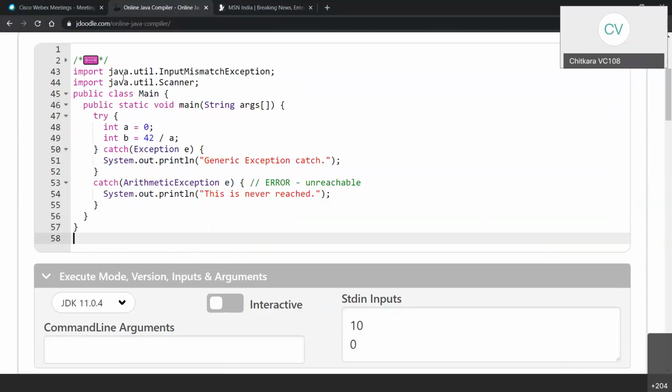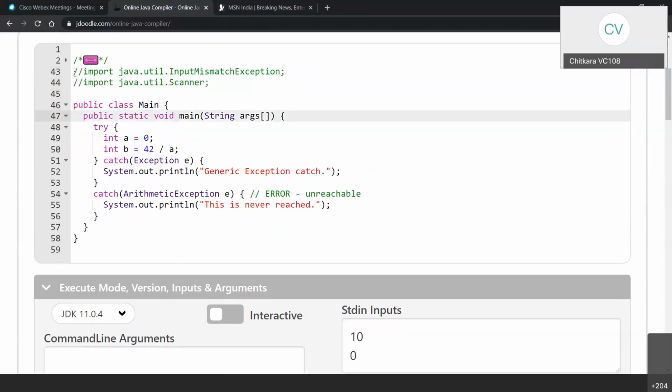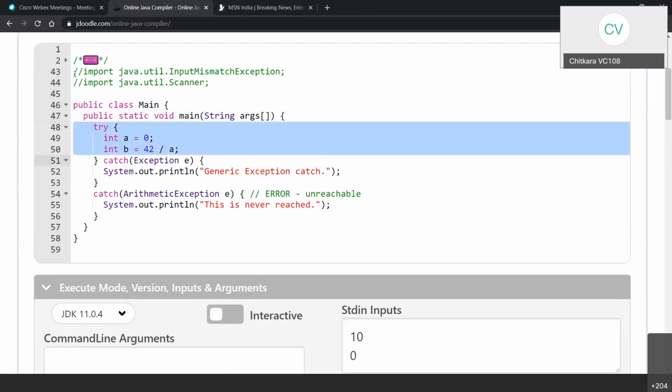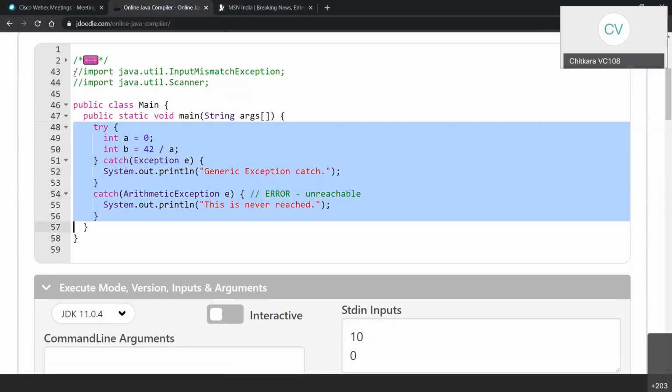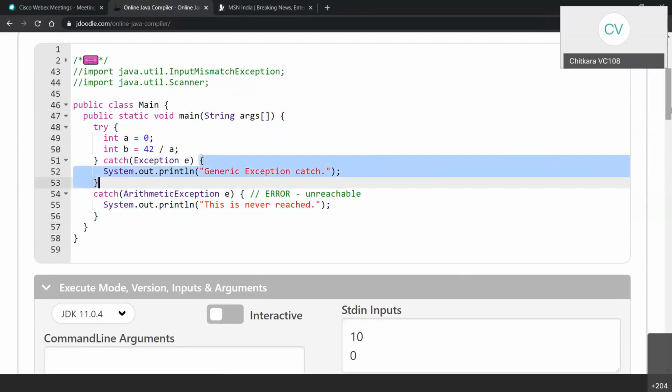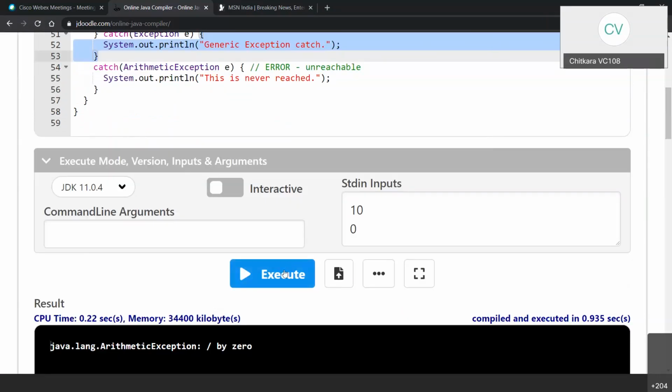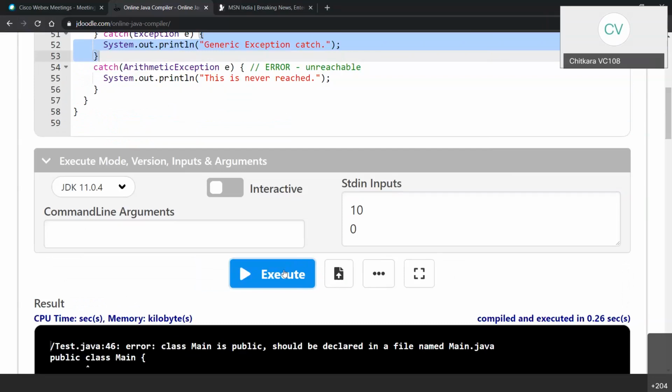What will happen if I do something like this? Public class main. In the try, I have int A, int B, and then I have written arithmetic exception. What will happen in this case? As I have mentioned, it will give me an error. Let me run this.